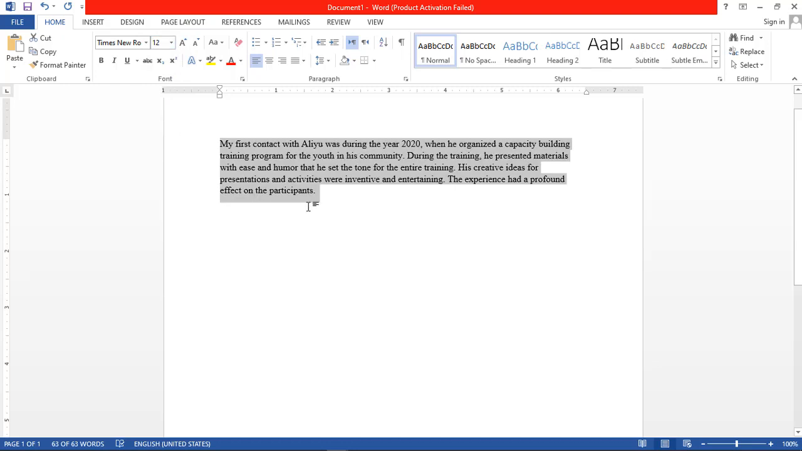So for the body of your document, it's always advisable that you use font size 12. And if it is a heading, you use 14. You can as well use 12, but then make it bold, and then that makes it a heading. But then you can also use 14.